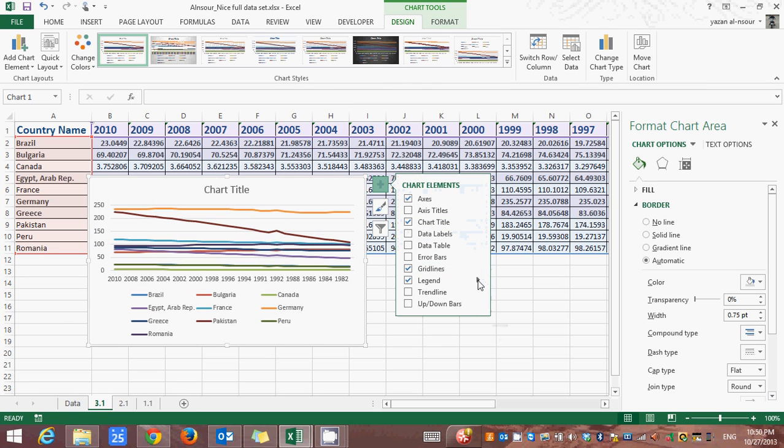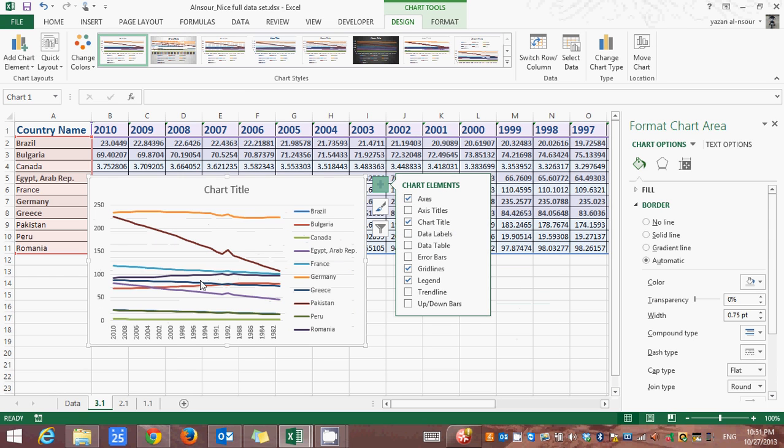I wanted to change where the legend is, make it to the right. So legend, I want to put it to the right. Awesome. Oh, I can see my data is going from 2010 till 1982. So kind of going the other way. I want to reverse this. So let's see.